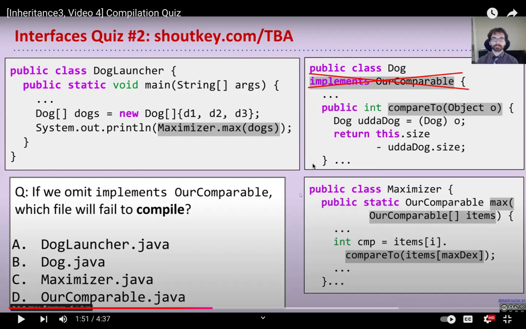Here, what's the problem with A? Dog is not Comparable. If I pass in Maximizer.max dogs, this method is expecting what? A Comparable. Dog is not a Comparable. How would the interface work, because it doesn't have the compareTo method anymore? It does. We're assuming that the interface Comparable has the compareTo method in it. That's all it is. So we'll let him explain it.